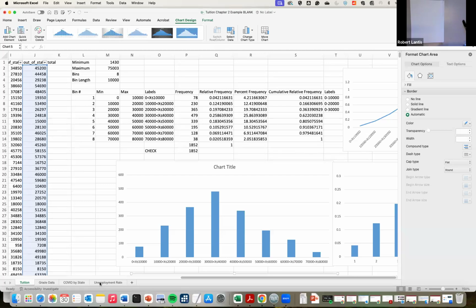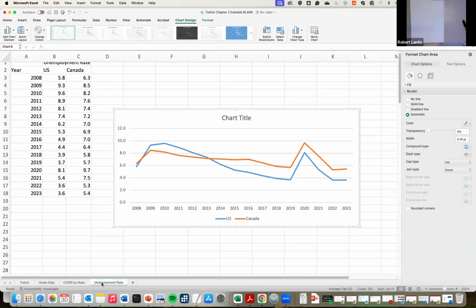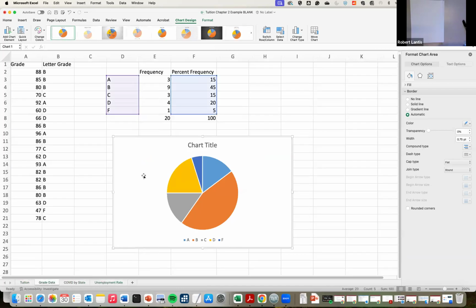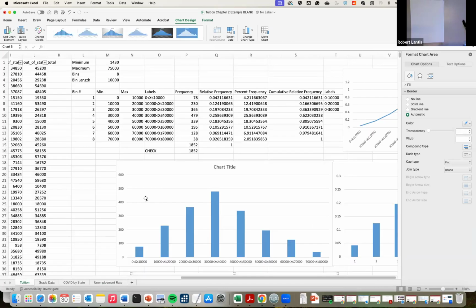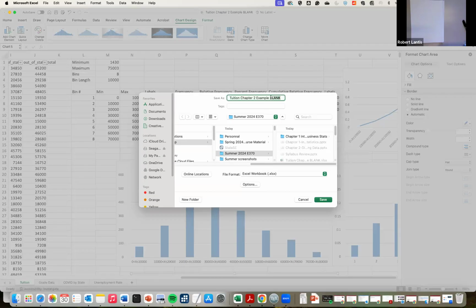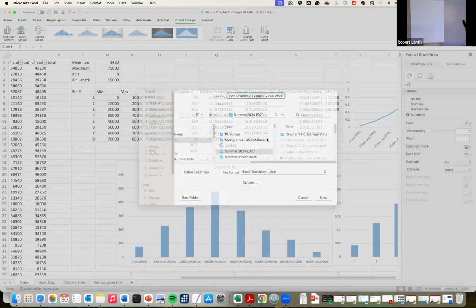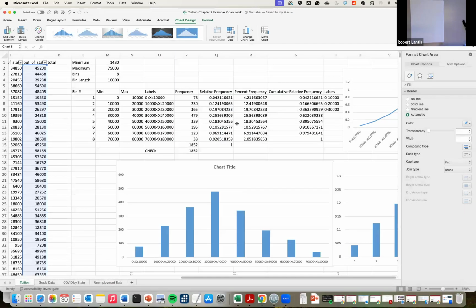We also looked at scatter plots. Here it is. We looked at time series. We also looked at creating these histograms for qualitative variables as well. So I'll have all of this work. In fact, I'll save this file so you'll have all the work I did in the video to go back and look at.